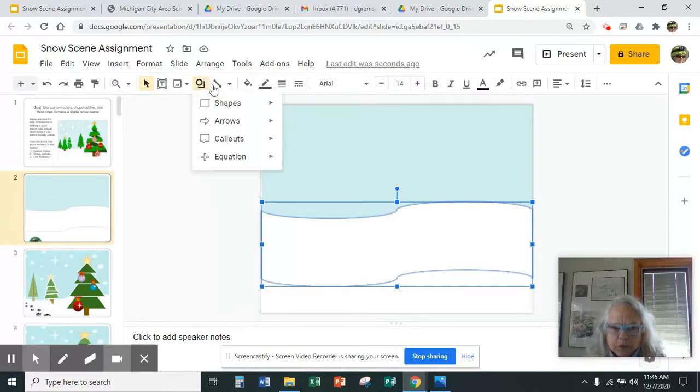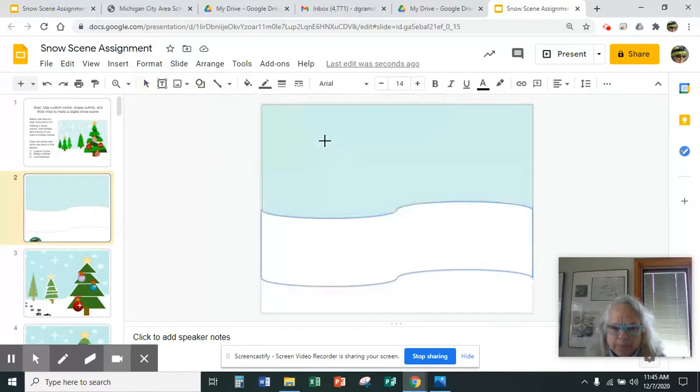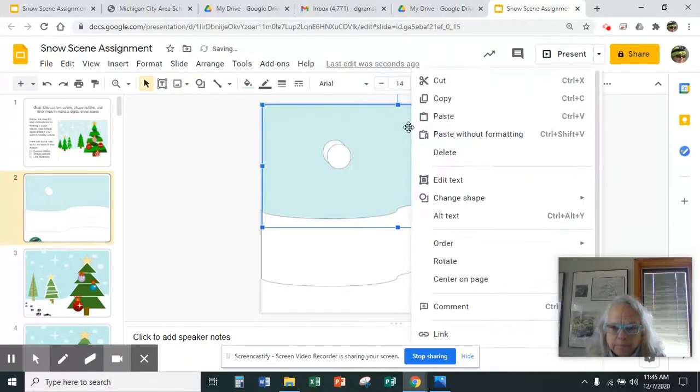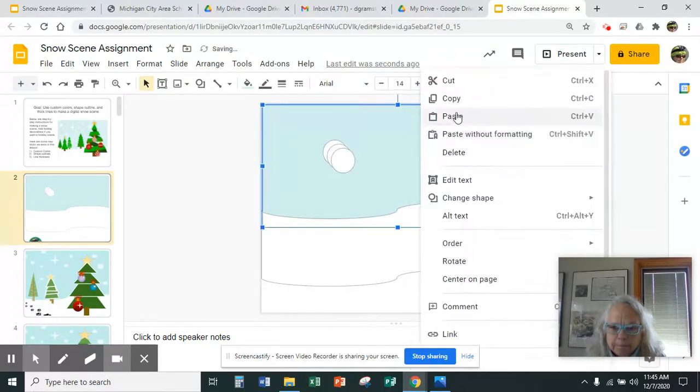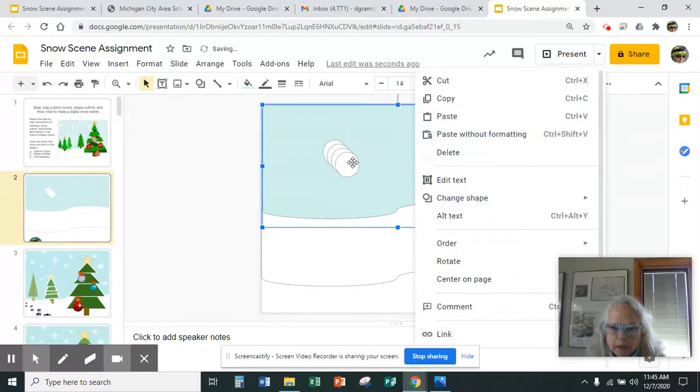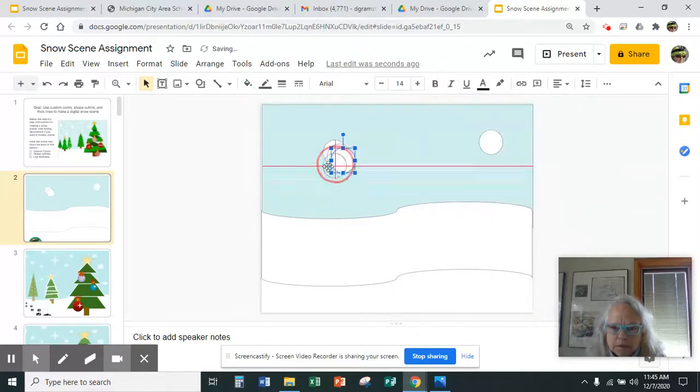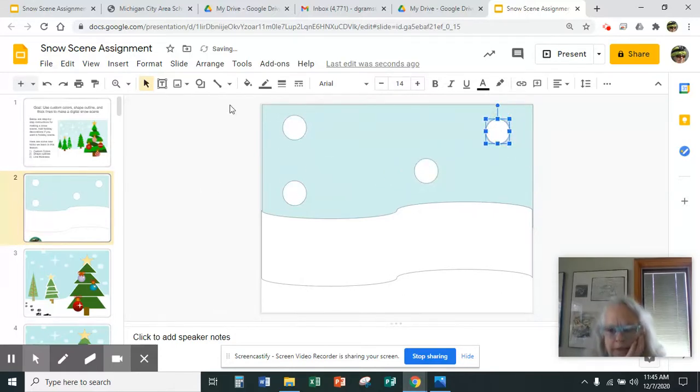So first I'm going to just insert the shape, which is a circle. And now I'm just going to right click and copy it and make a whole bunch of them. Those are going to be some bigger ones. And I'm going to make some smaller ones.